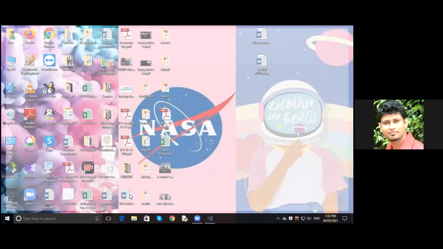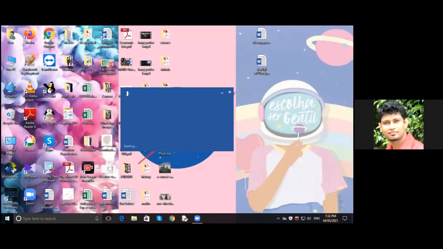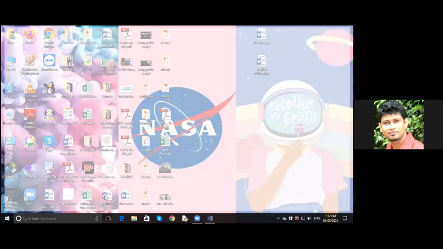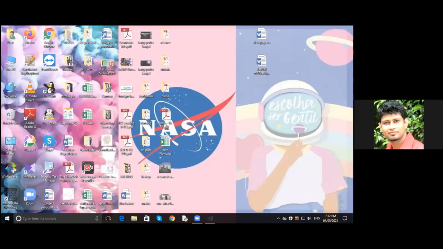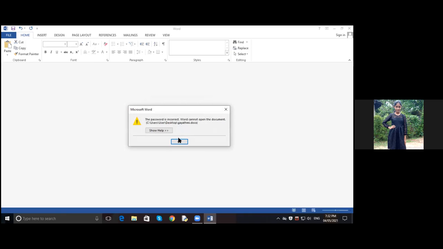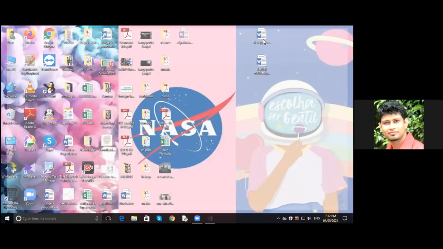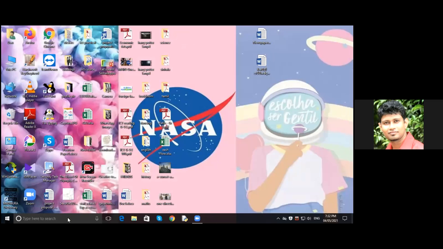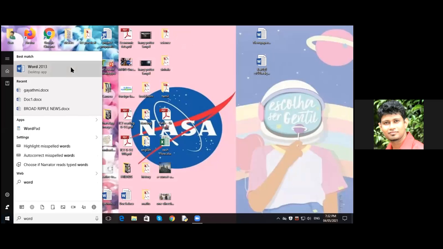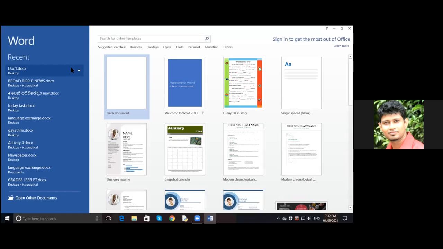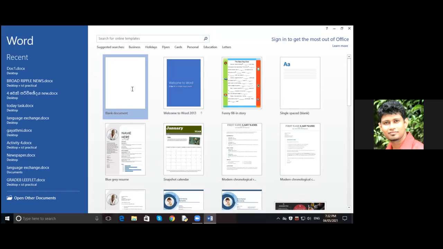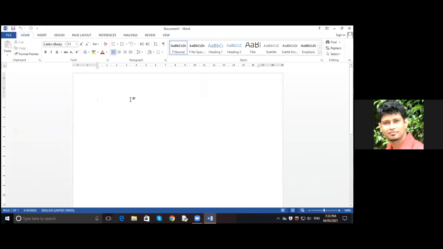Open Word and okay, this is also read-only version. That's why I just open MS Word. That's enough. Just open MS Word. Okay, then new file, new one. Okay, now you need to type something.